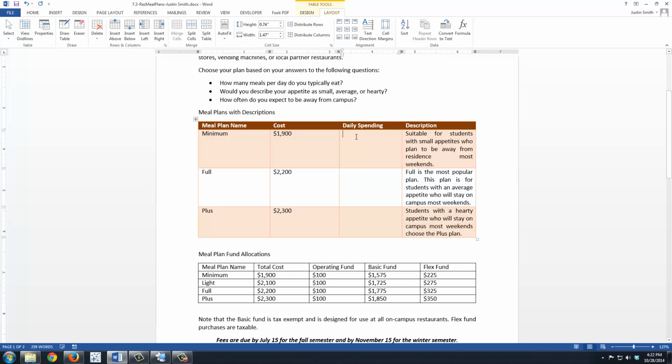You can arrow down or click in that cell. I like to just arrow down.